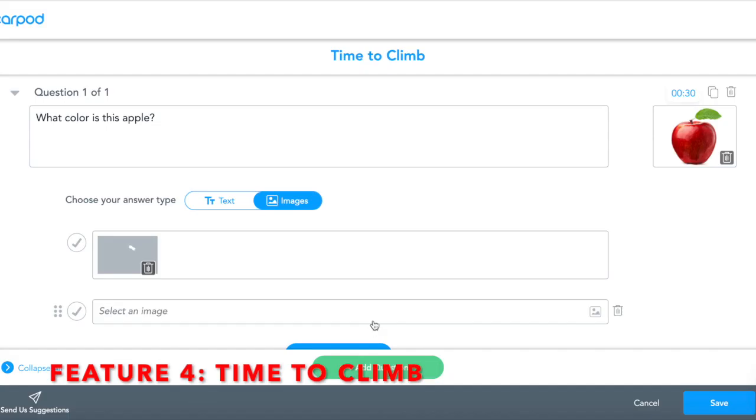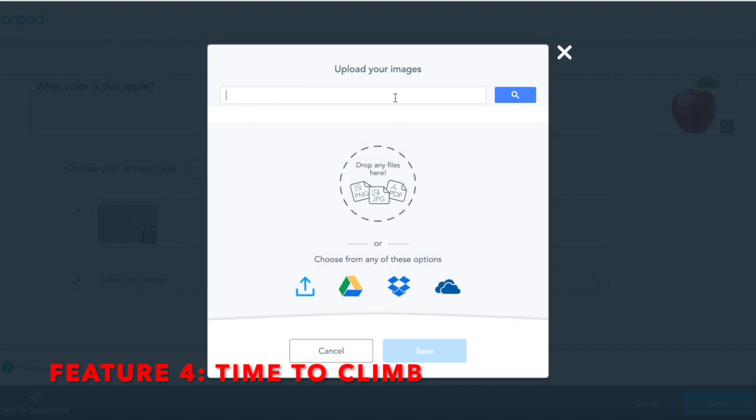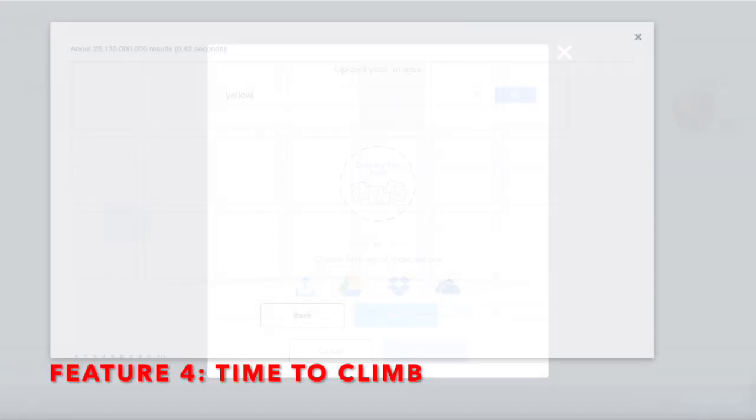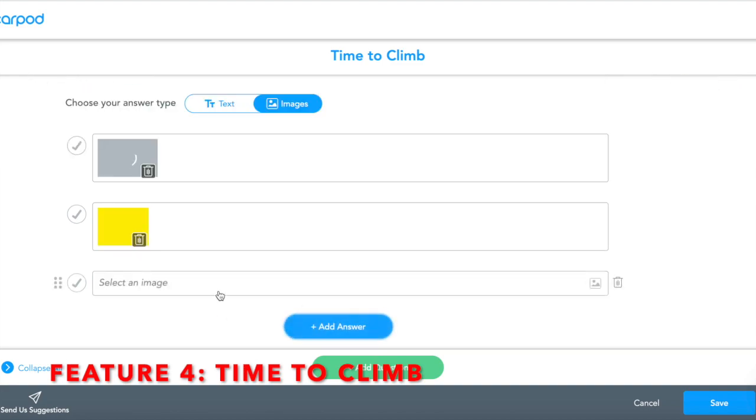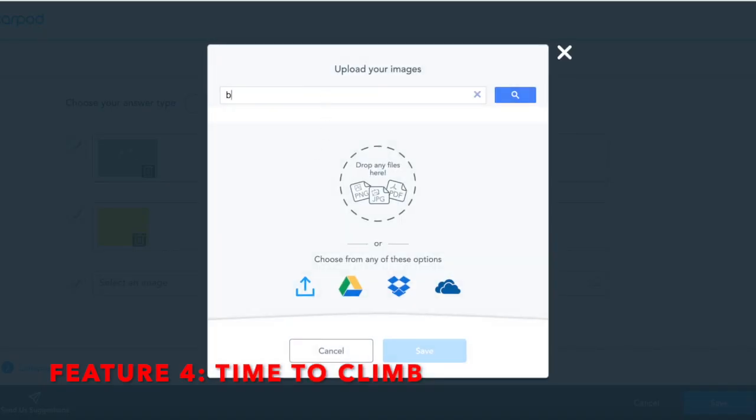So I can do red, do another one. I can do yellow. And I'm going to just do one more. I'm going to do green. I'm going to do blue actually.